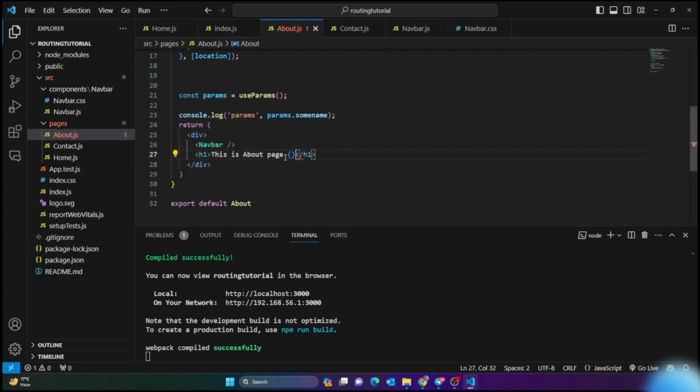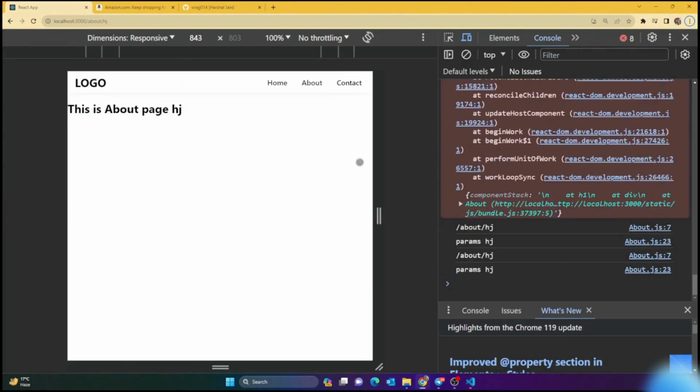I can easily say, suppose I want to show params dot some name, or you want to do something like, for example, you send some ID in the URL. According to that, you would get this into the page, and then you would send that ID to the backend, and you would get the user data or product details like that. So whatever you want, you can do. But right now you can see I easily got that.